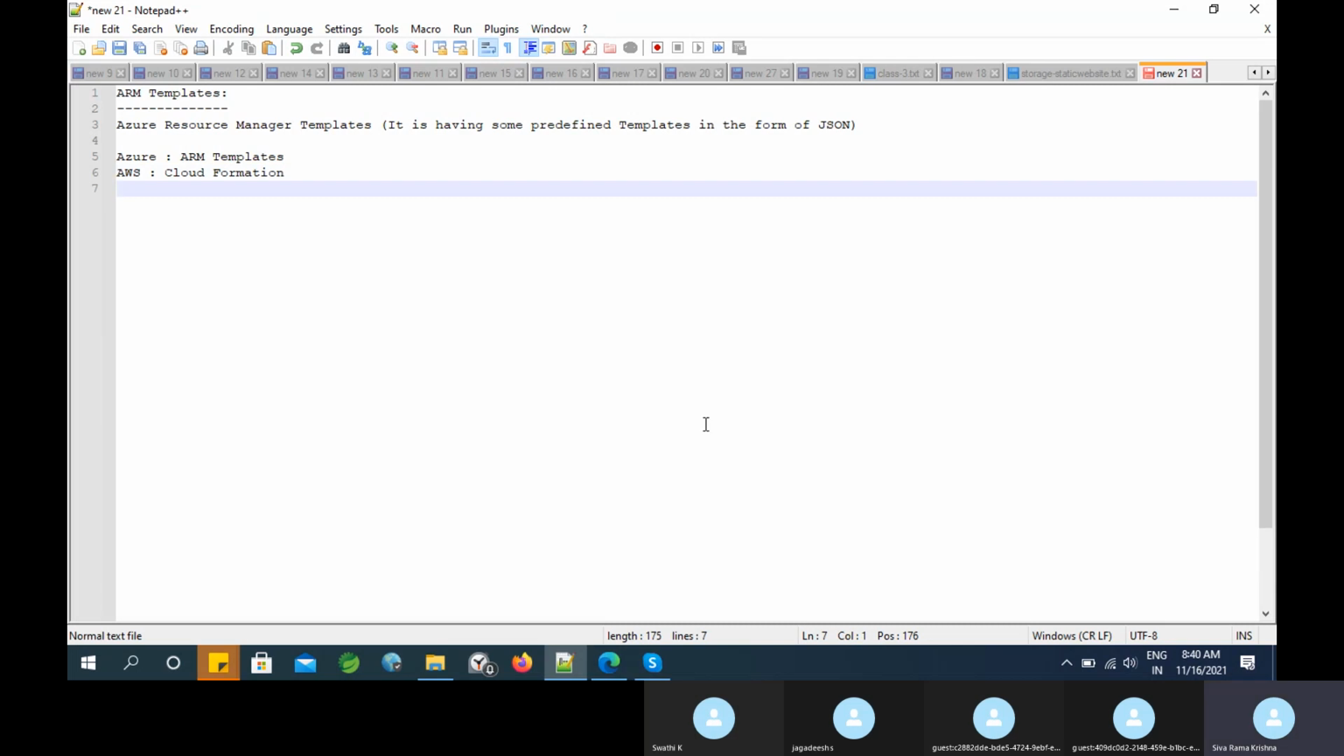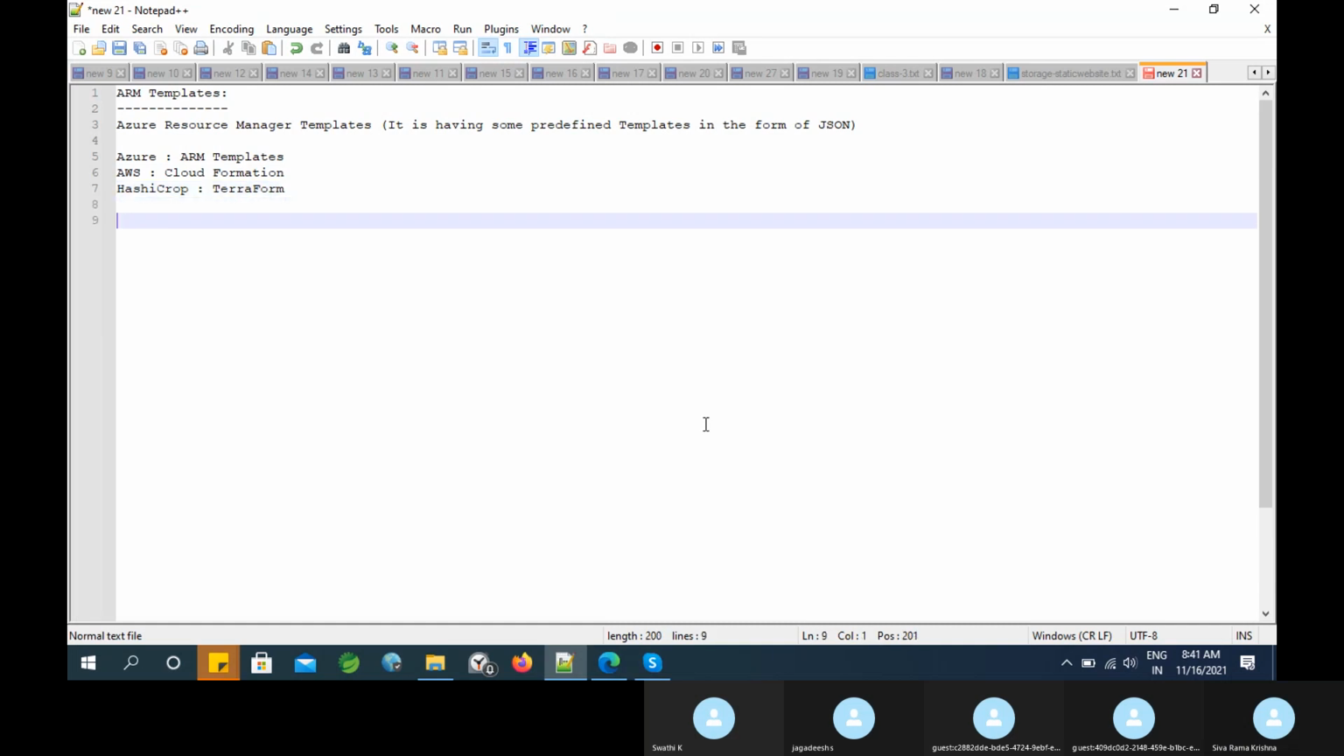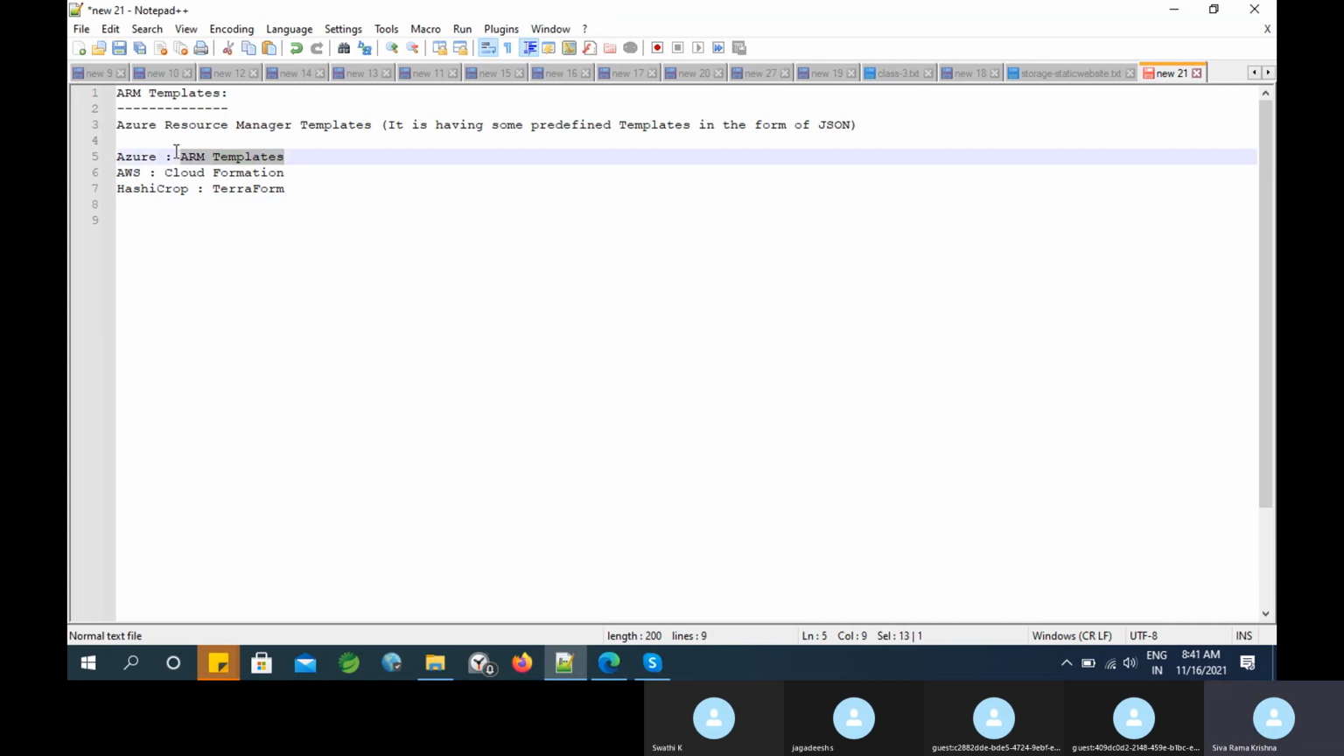Previously, in our earlier sessions, we discussed the Packer concept, right? Packer is third-party software from HashiCorp. If you are going with HashiCorp, we have Terraform. Basically, by using these ARM templates, if you go within Azure, right?